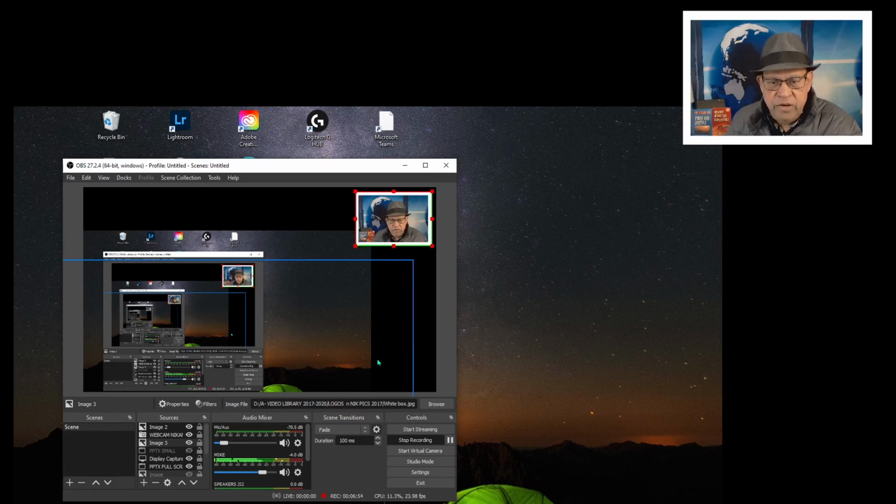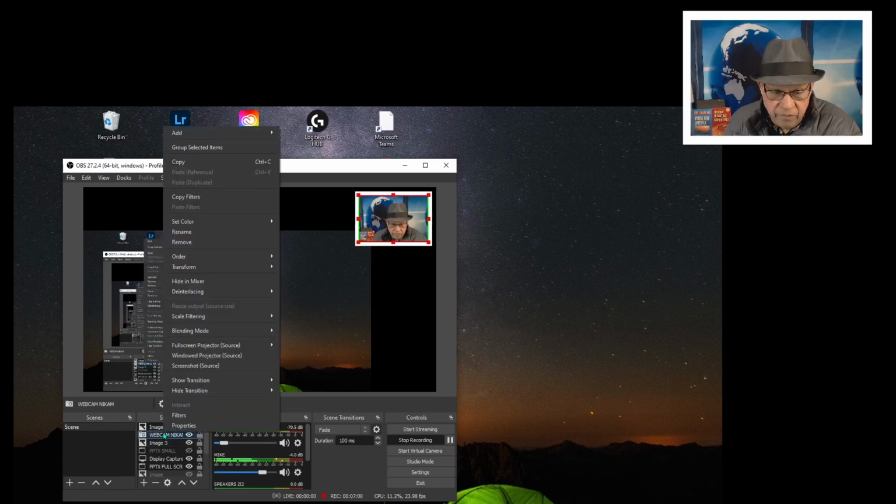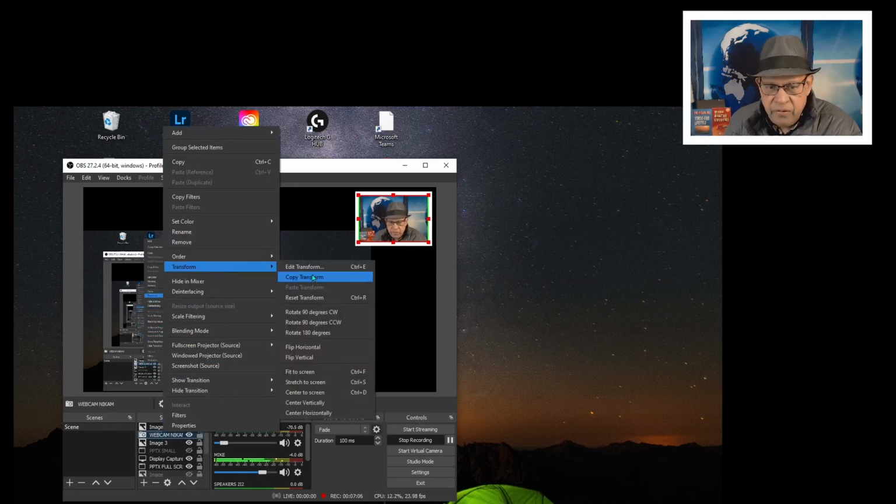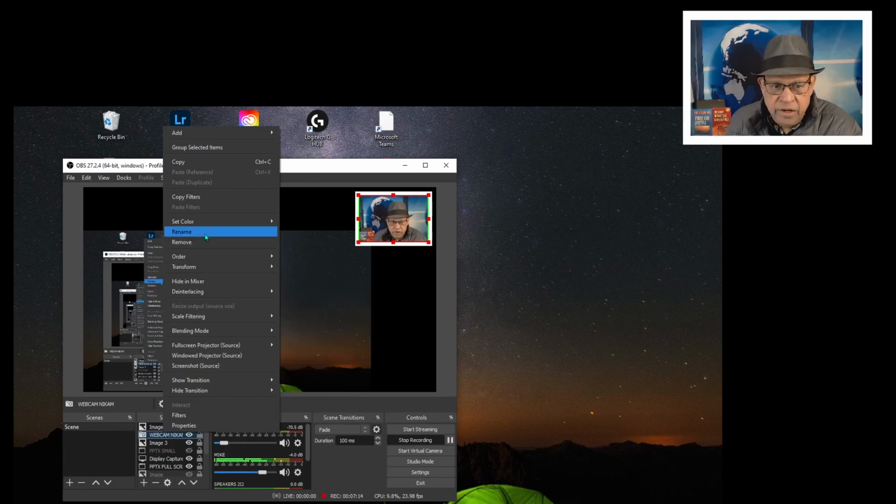There are a lot more features which I will cover, because if you click on the webcam on the right hand side, right click, then you get transform, where you get a whole lot of editing features. You can rotate the image, you can flip the image, you can do all kinds of fancy stuff. And you can also set color, you can remove, rename, but this is what most you would use.